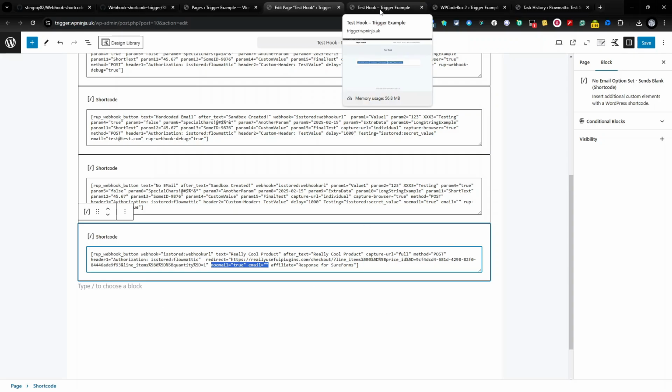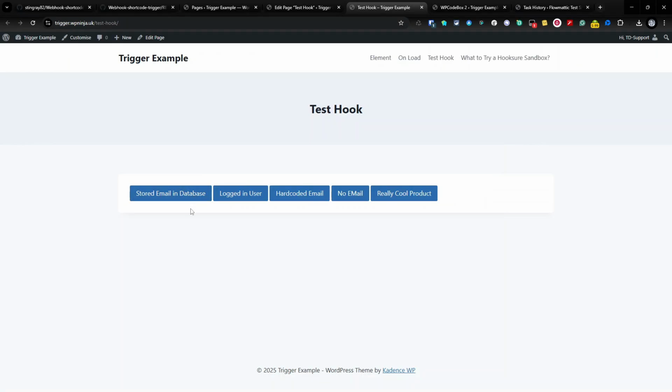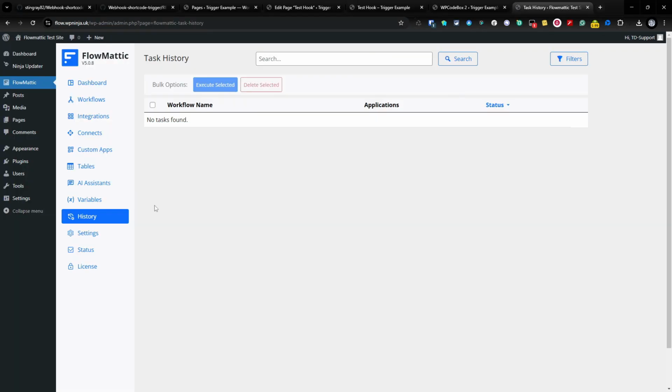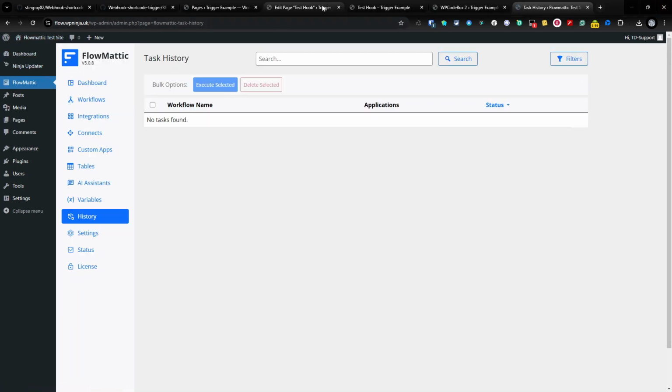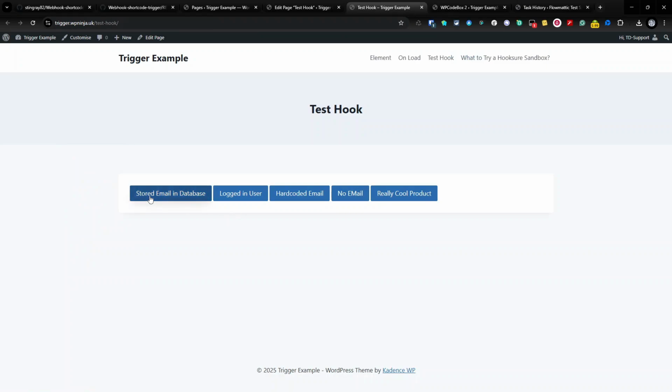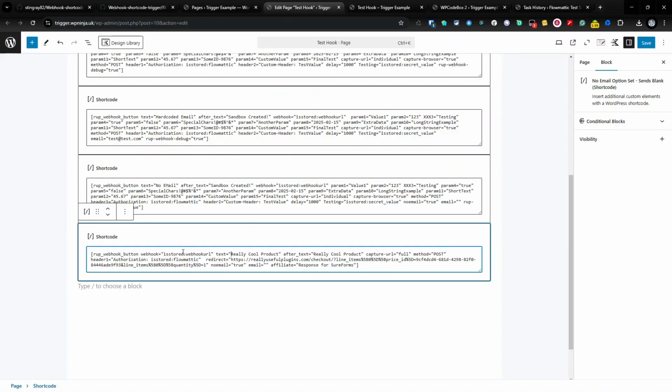So if we head over to the front end, we'll start with that one. Actually, we won't. We will finish with that one because it redirects. So stored email in database. And what I'm going to do is refresh Flowmattic. I think I deleted them. I did. Okay, so it's empty, and we're just going to do our tests in very quick succession. So stored email in database, logged in user, hard coded email, no email. And you'll notice on change, it changes the text to a different option, which is here. So you have text to begin with and then after text. That's so there's some sort of user feedback there.